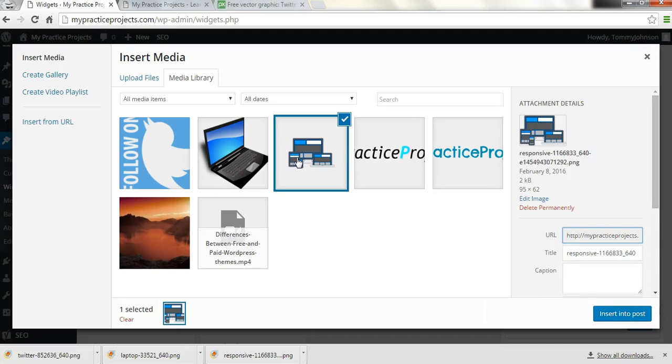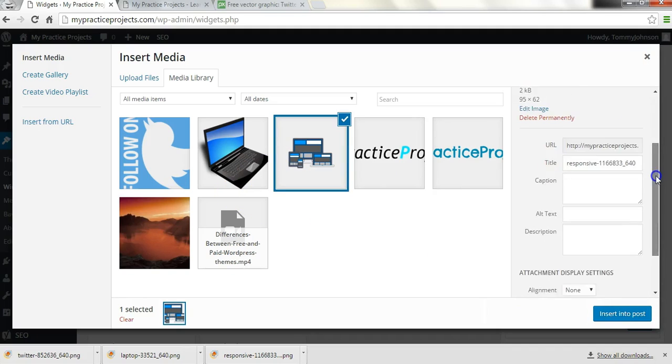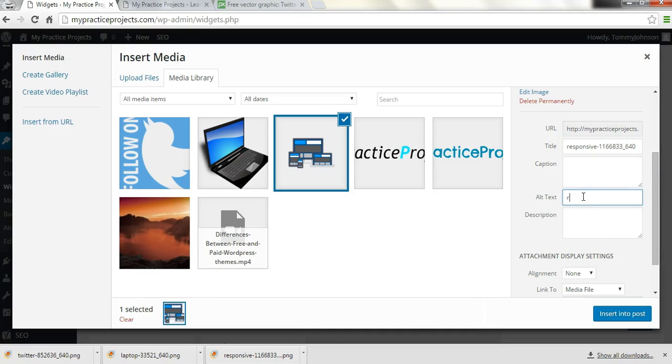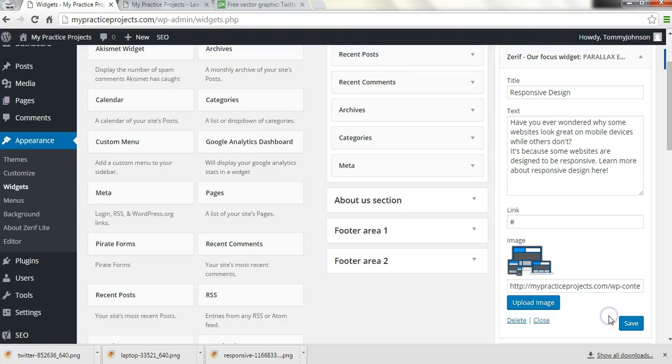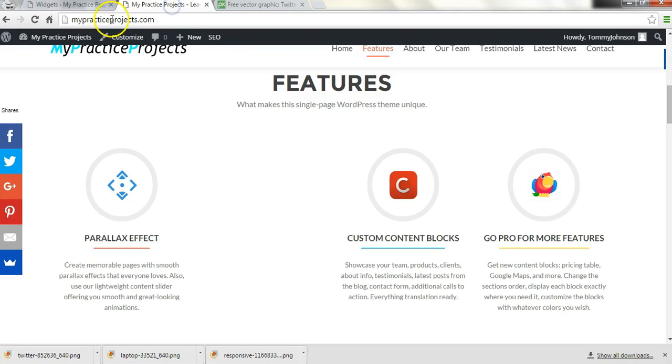So for responsive design, we will click this. Again, if you want to help your SEO a little bit, you want to title it accordingly. And then we will click Save. After we get the image uploaded, we'll click Save. And now let's check it out, how it looks with the changes.